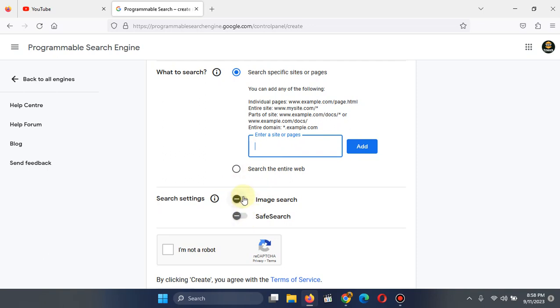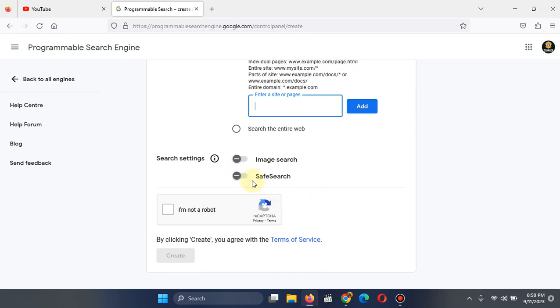Now, what image search will do is that people who are searching through this search engine on your site will also be able to see image options, not just the links. And safe search ensures that adult content is not displayed when they search for information on your site. So once you are done, turn this on, select I'm not a robot, and proceed to create.